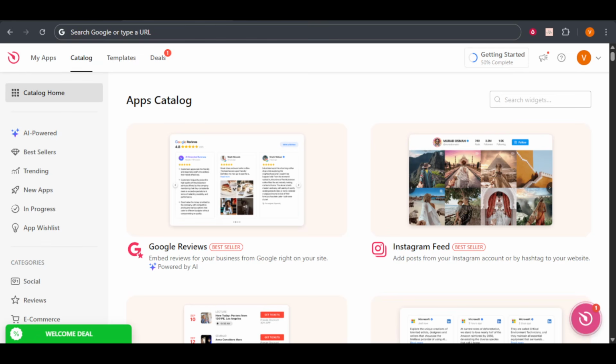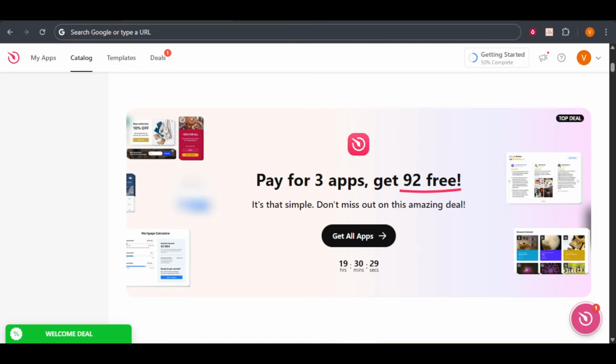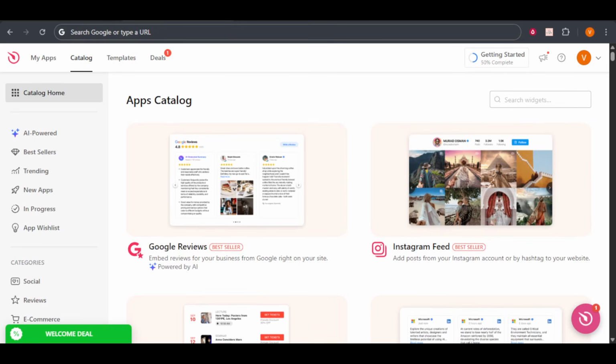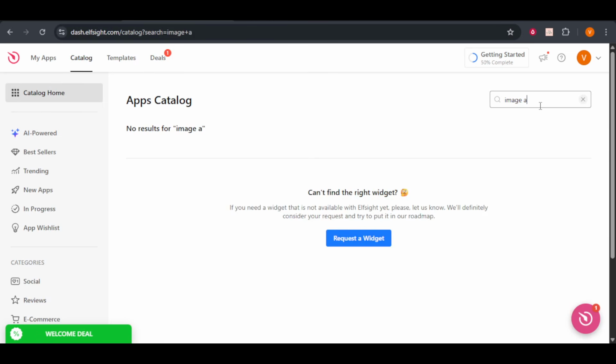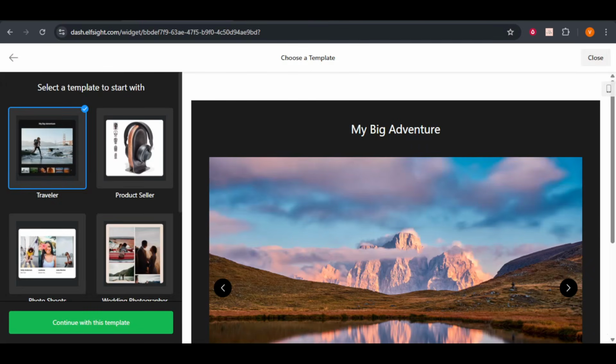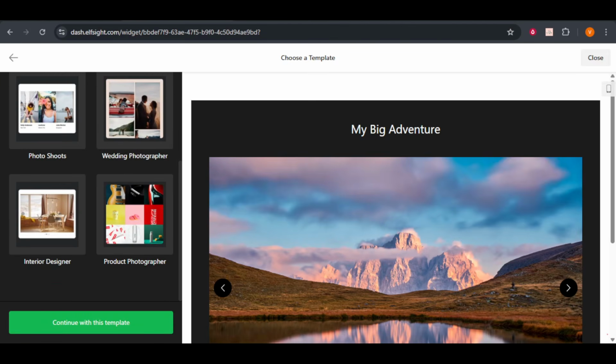First, we'll need to head over to a handy platform called Elfsight. Elfsight offers a wide range of widgets designed to boost your website's functionality and aesthetic. Once you're on the Elfsight website, you'll want to use the search bar to find the image accordion widget. This widget is perfect for showcasing multiple images in a compact and interactive way, allowing your visitors to click through them effortlessly. Once you've located the image accordion widget, go ahead and click on it to explore the customization options.